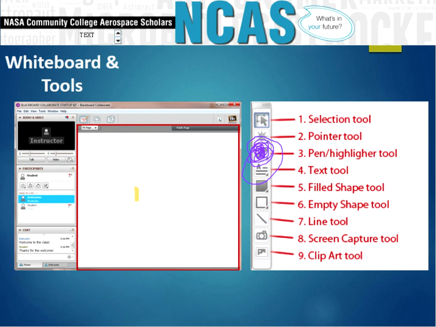And then finally, there is a clip art tool at the very bottom, which if you click that and go to the Common Symbols tab, gives you a variety of symbols to choose from, which can be stamped in any place on the whiteboard. So I can choose a pencil and then just stamp it down.